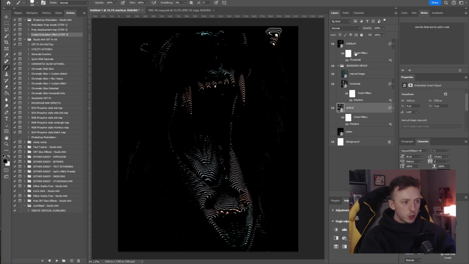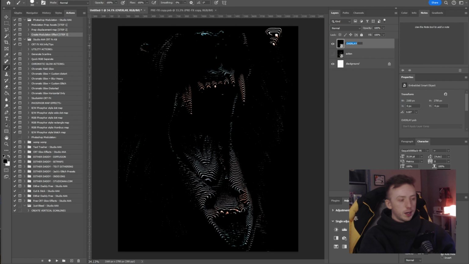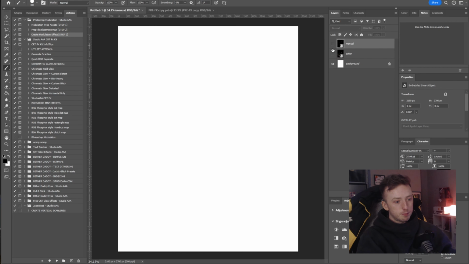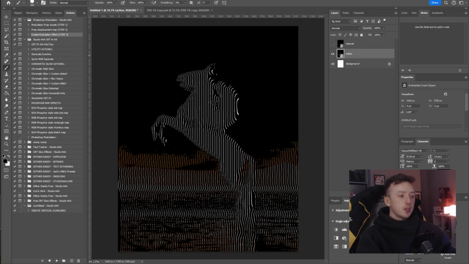So I'm going to convert this to a smart object, same as I did with the action, and I'm just going to name this one manual. Comparing the two, I do think the action has given me better results, but it could just be because of the image. I don't really know why. But from this point, there are obviously a number of ways you can do this. This is all personal preference from here.